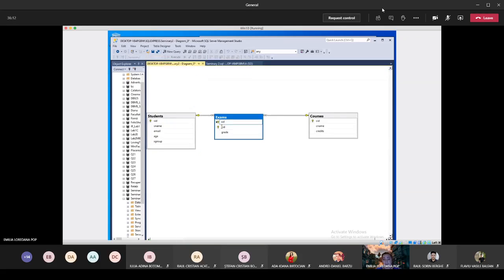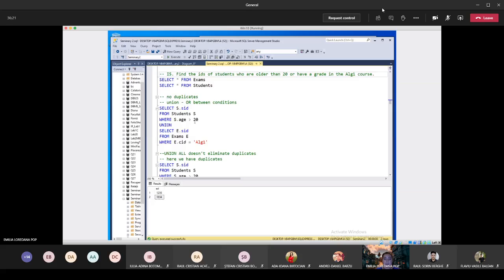If we look on the table, this algorithm 1 course is the CID, but this one can be found only in the table exams. And that's why I need to have a select from my table exam, select the SID, the students that have the ID, where the CID is equal with algorithm 1. So the second select is going to be from the table exam.